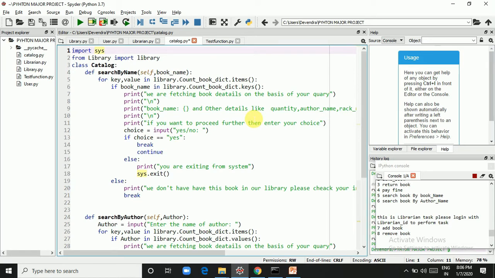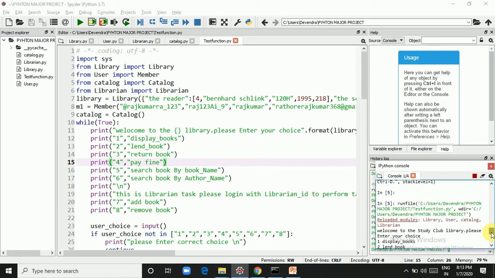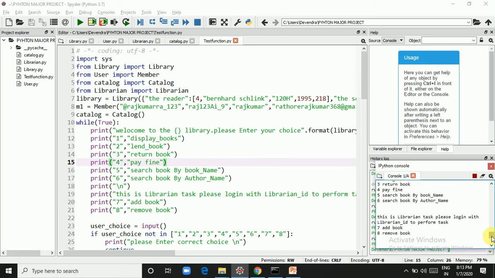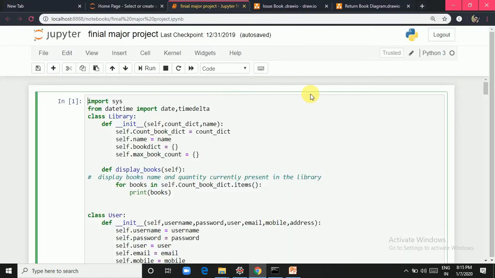Now we have discussed all the code. It's time to check our program's functionality. This is the test function, which shows output in a better way. Let me execute the program. I think my output screen is not visible. Okay, let me switch to the Jupyter notebook where I already copy-pasted all the code. This is our code.